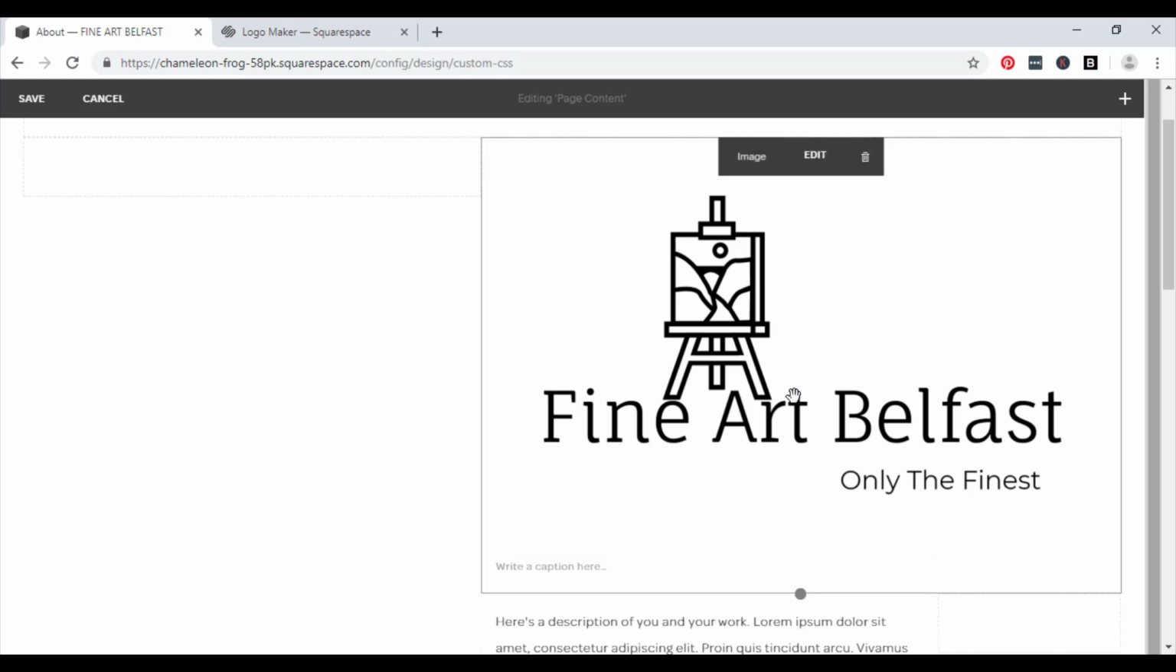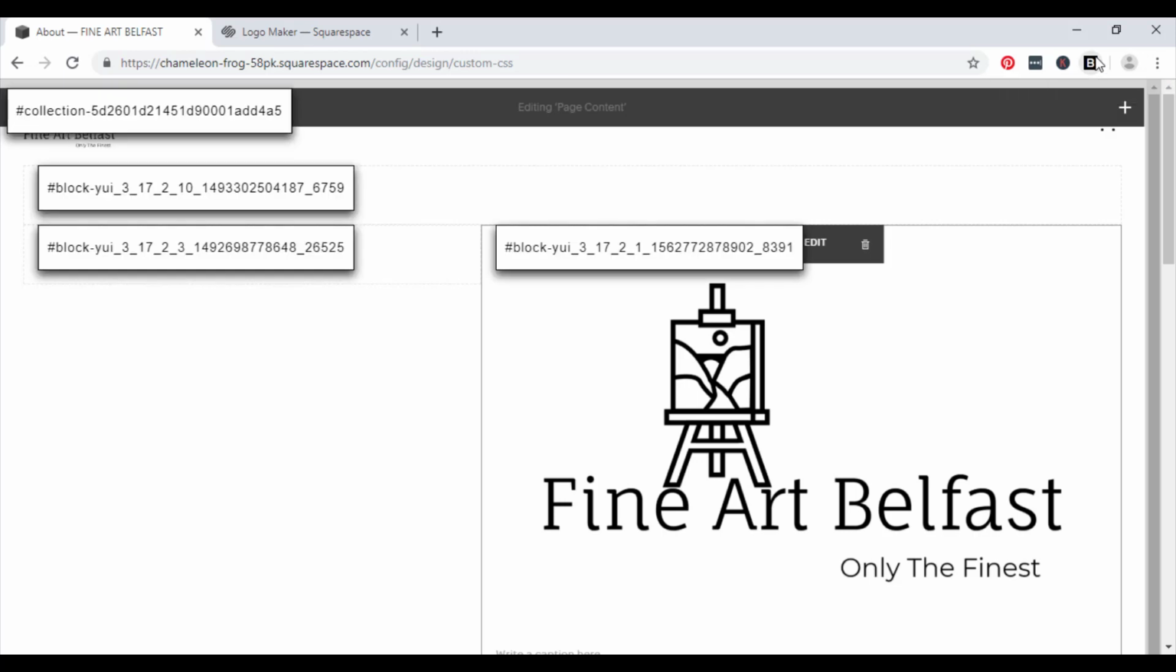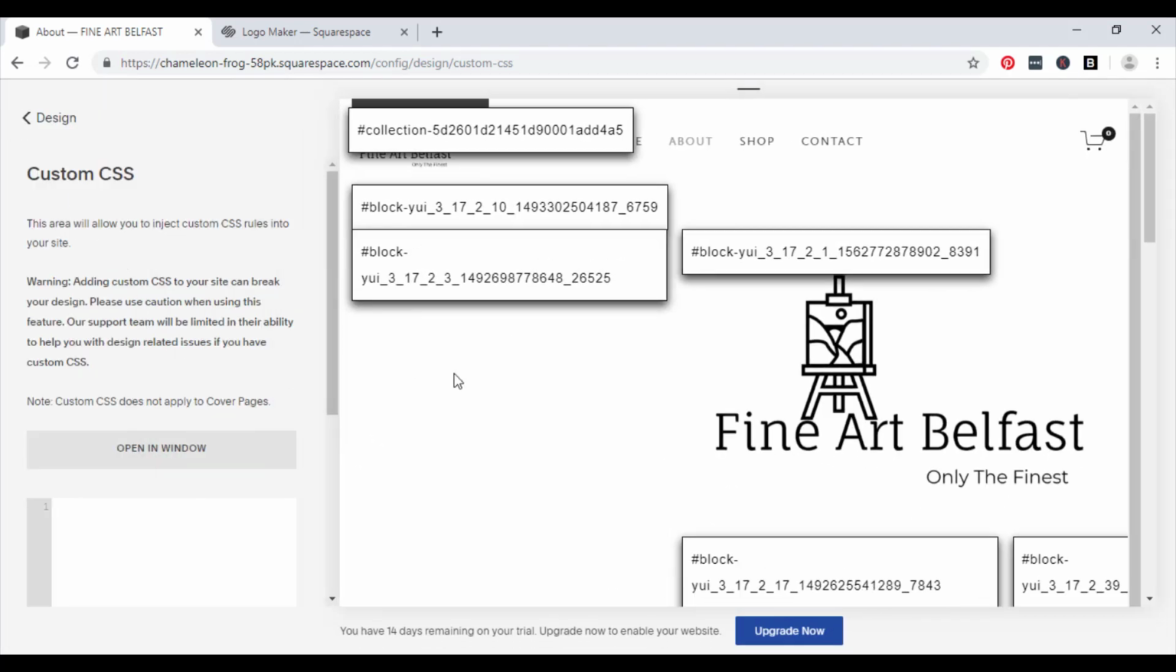Once you've done that, just click on it, and then click on the block identifier. Then once you find that, you click on the block, and it will automatically copy the code that you need to the clipboard. Once you've done that, click save, and go to your CSS field.